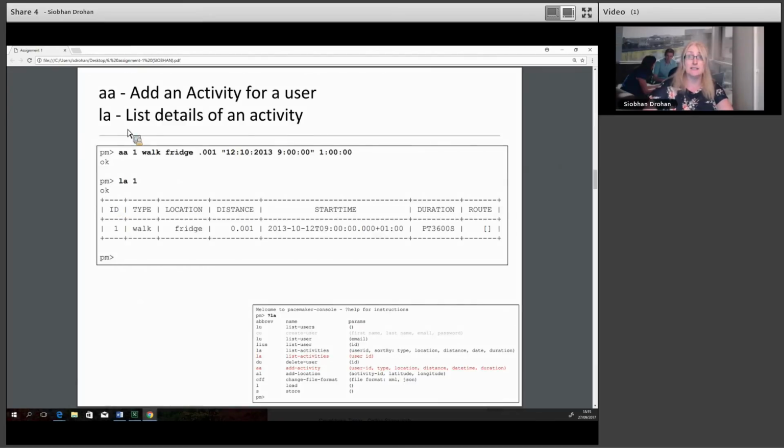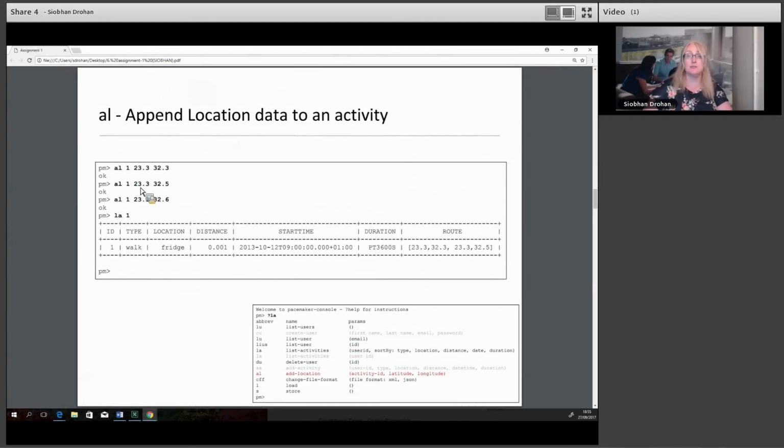So also there's an add activity command as well, and as you can see here down on this screenshot, it shows you what the parameters are for this command, and list your activity for the user 1 and so on. So you can see that what it's doing is you're adding locations to a particular activity for a particular user and so on.